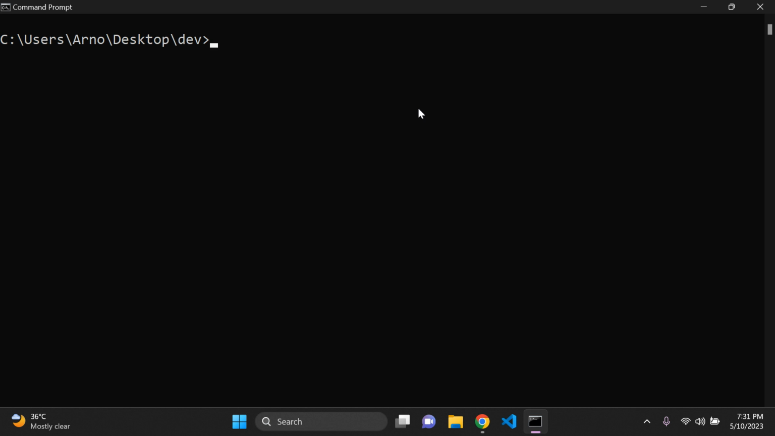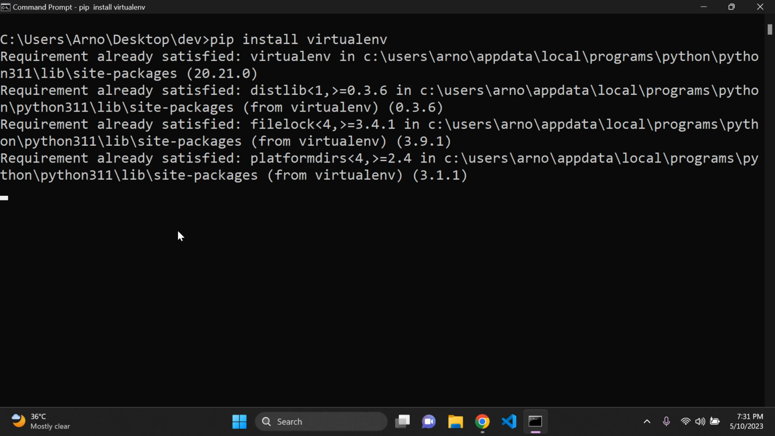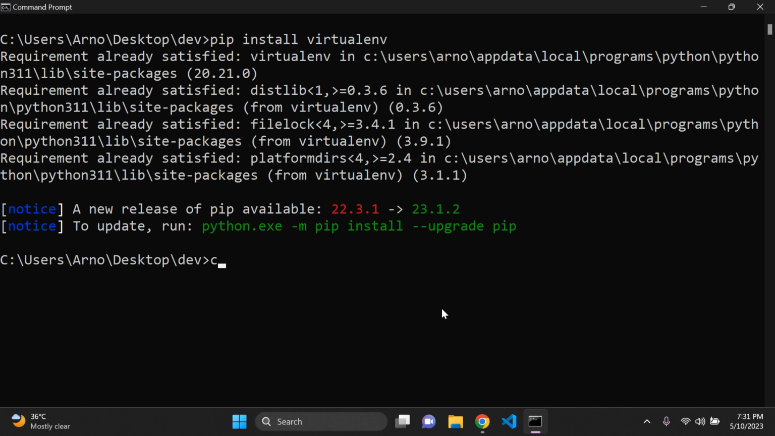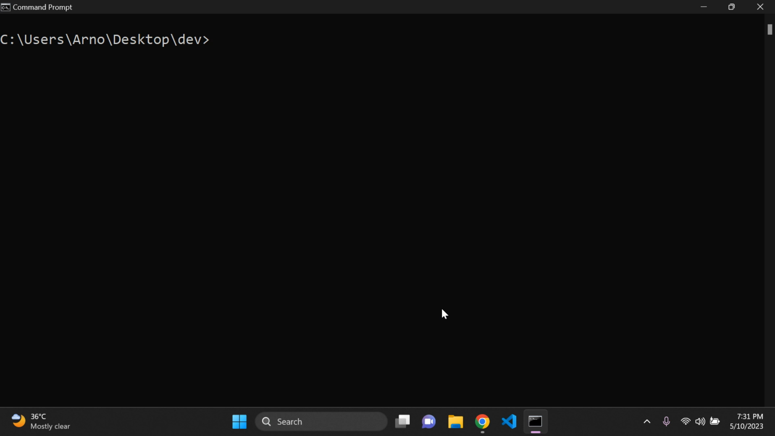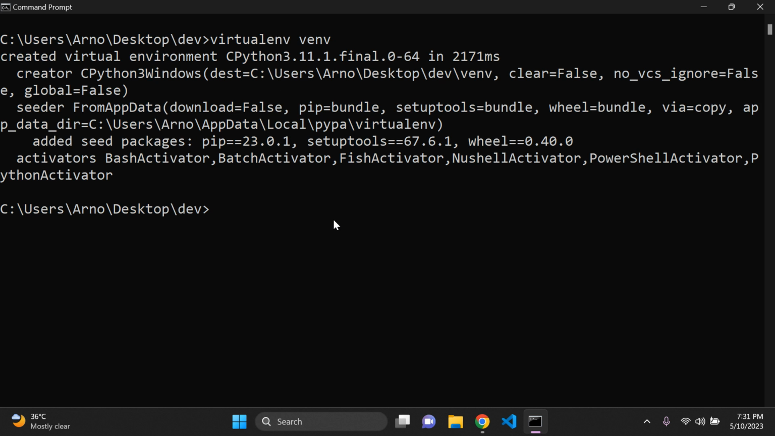And what I want to do first of all is to ensure that I have the package available for setting up virtual environments. So I'm going to say pip install virtualenv. This package is fine to install globally on your system. You kind of have to do it or else you won't be able to create a virtual environment. So that's fine. And now we can create a virtual environment in our directory here. So I'm going to say virtualenv venv, venv would be the name of my virtual environment. So let's give that a moment. There we go. It's been created.